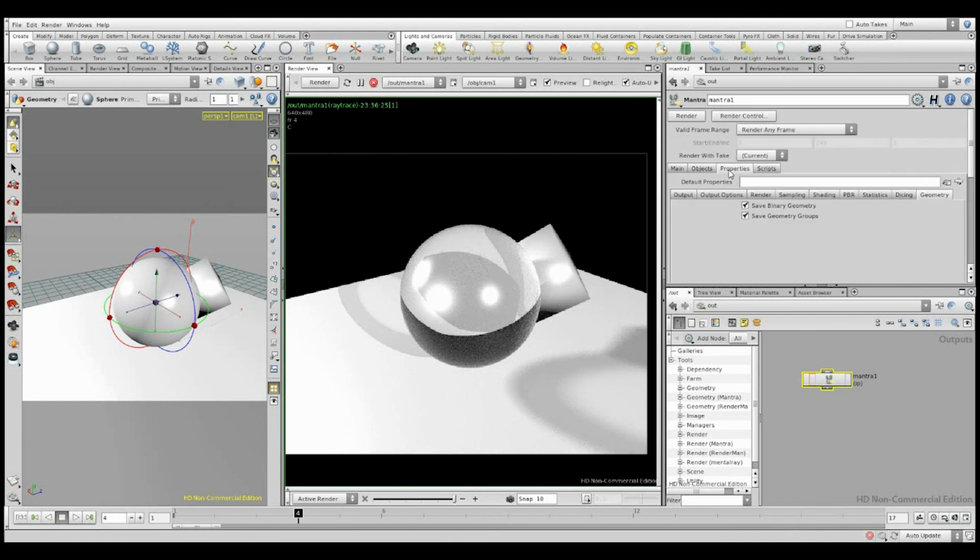Okay, so it's almost all about the Mantra node. Here you can also choose the frame range. Currently it's set to render any frame, so it renders the current frame here, number 4. But I can set it to frame range, select a frame range and hit render, and this will render the whole sequence for me. Okay.